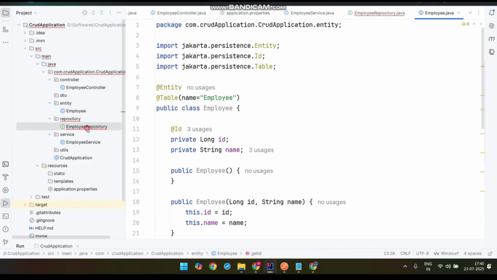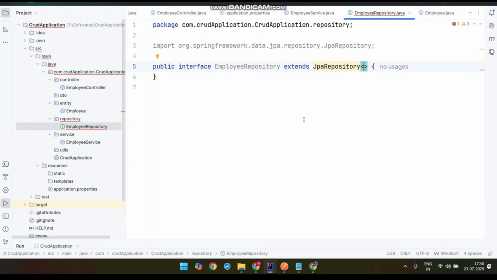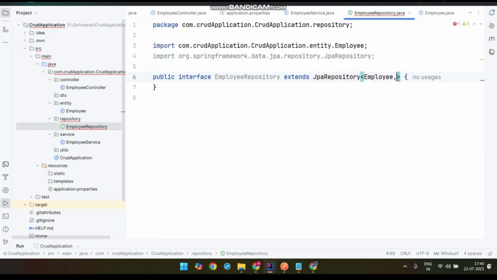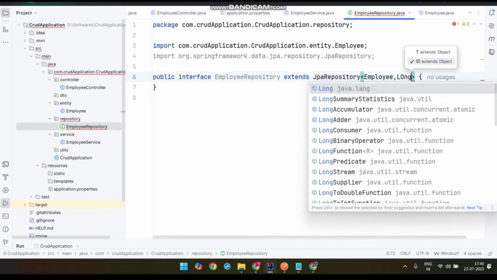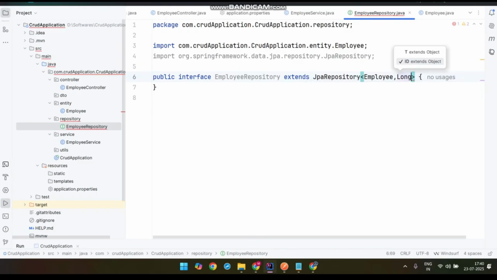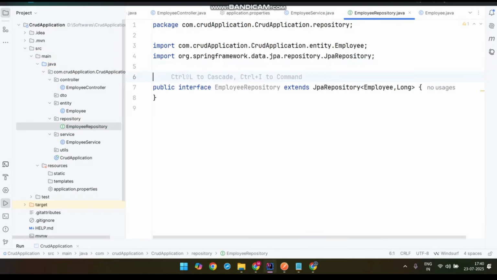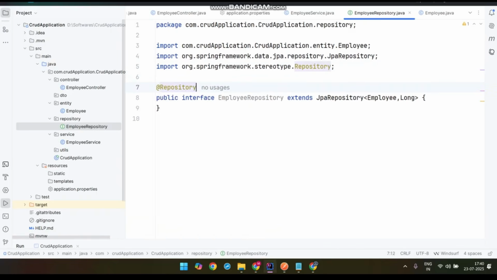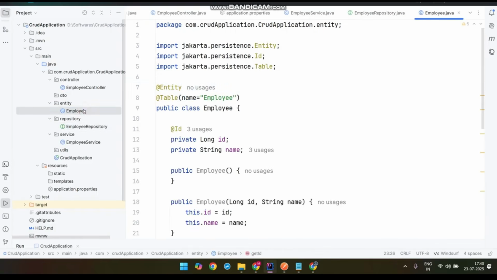Okay, now we have created the entity class, so we'll be passing Employee, and as we have kept the primary key as the long data type, we'll be passing the data type as Long. Done. And we will mark this as @Repository, so the compiler will know that this particular class is the repository class. And the entity class is done.